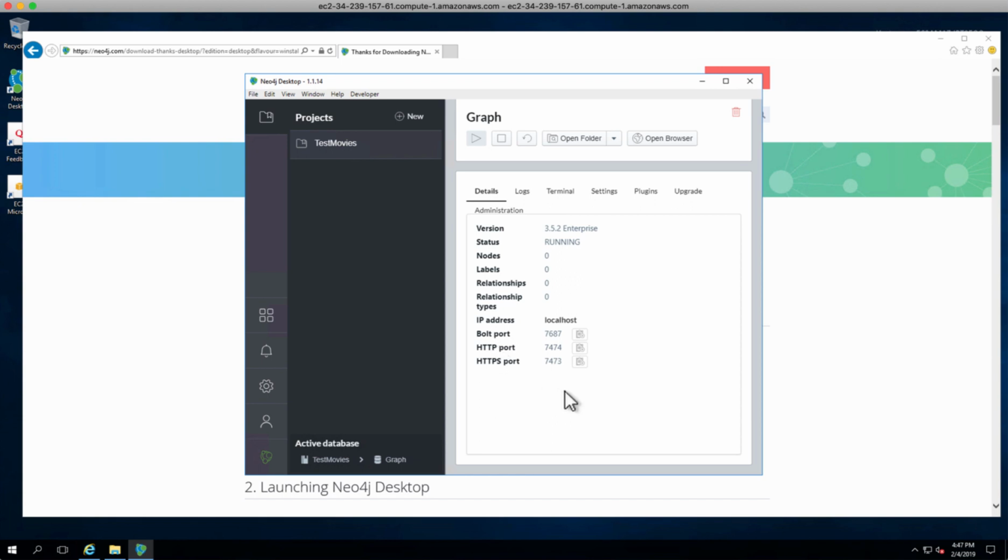The Bolt port is a very important port. That's the port that is used for binary communication to access the database from applications and from the Neo4j browser application. The HTTP port is used for accessing the web interface to the Neo4j browser.